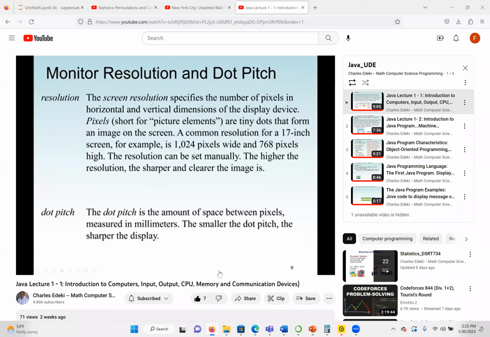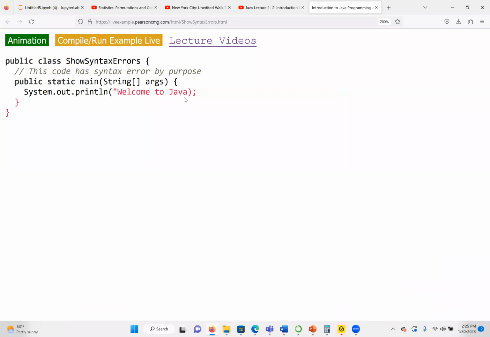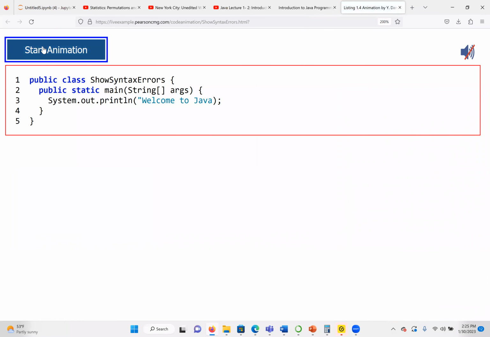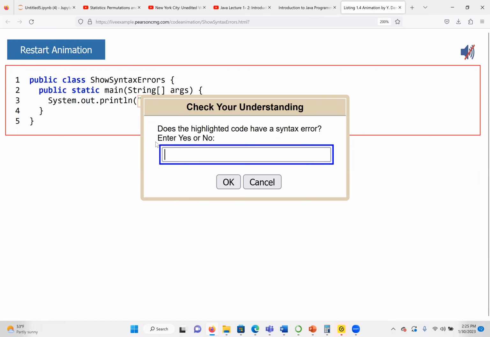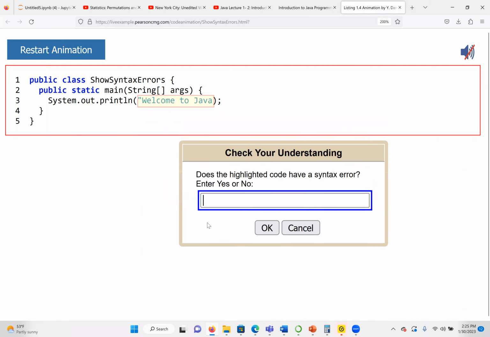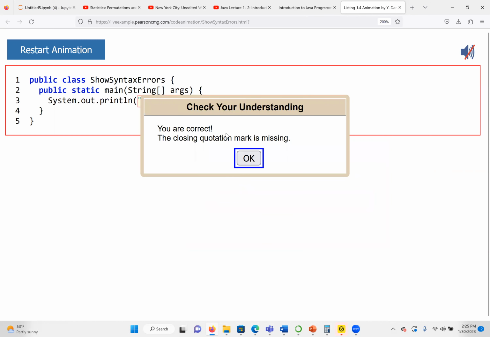So let's see the program here. Again, we can see "Welcome to Java." The string should have an open and close quotation, but we have only the open. So this is an error. Let's see how it works. We start the animation again. Here it asks, does the highlighted code have a syntax error? Enter yes or no. I'm going to enter yes because I can see we are missing a double quotation to close it. And the answer is correct.